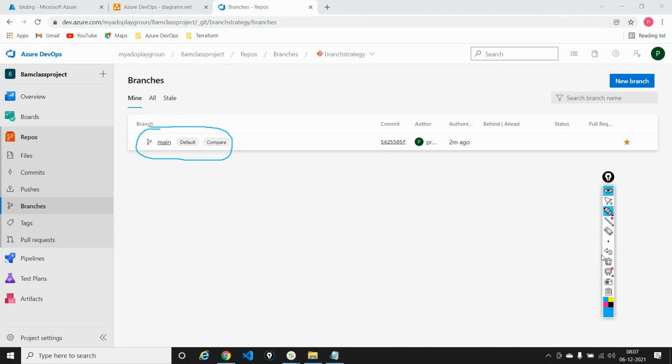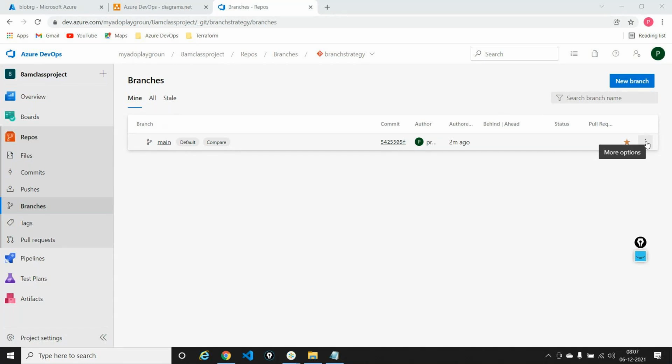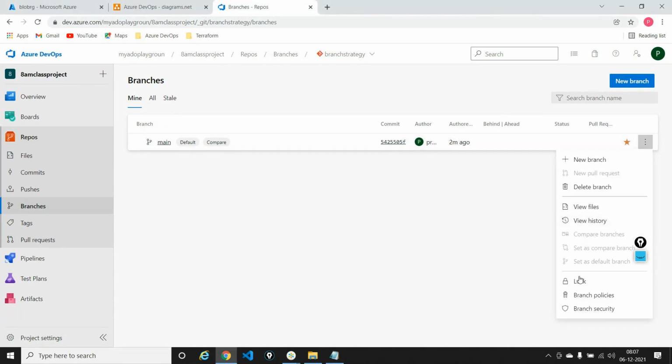And one way to tell that is by using something known as branch policies. How do I set up a branch policy? If I go to a branch, I have three dots at the end. Click on three dots, and you have something known as what? Branch policies.